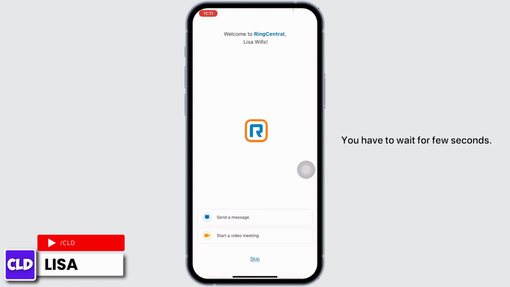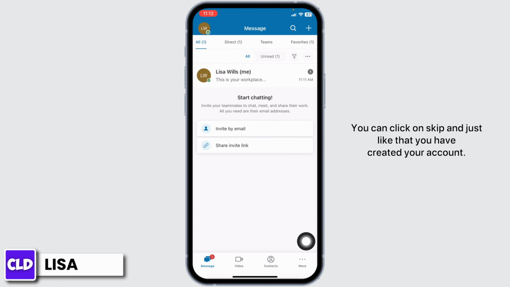You have to wait for a few seconds, it's in the process. You can click on skip, and just with that you have created your account. So this is how you can easily sign up for a RingCentral account.